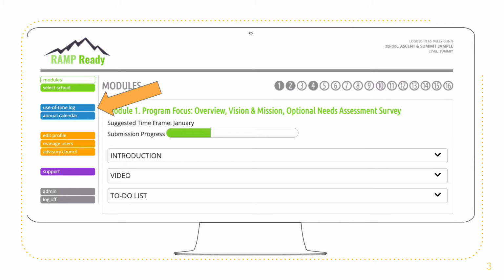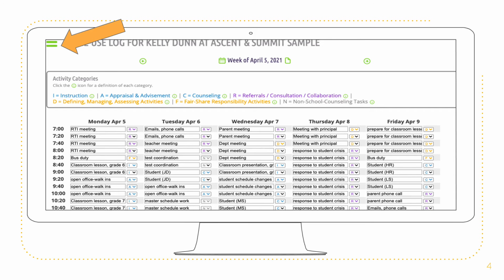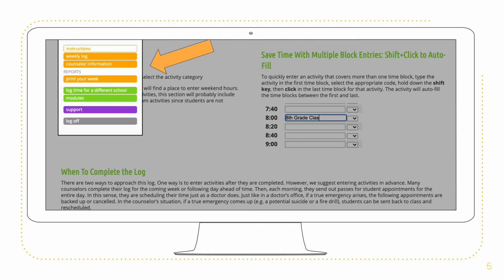You always have quick access to this time tracking tool here with the blue button in the menu. In the log, you can find instructions by clicking the menu at the top left bound with the 3 green lines. You'll also see other menu options, including counselor information.